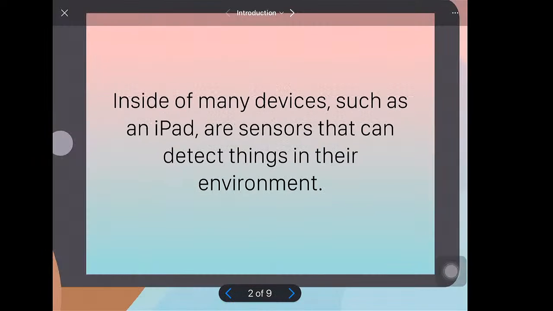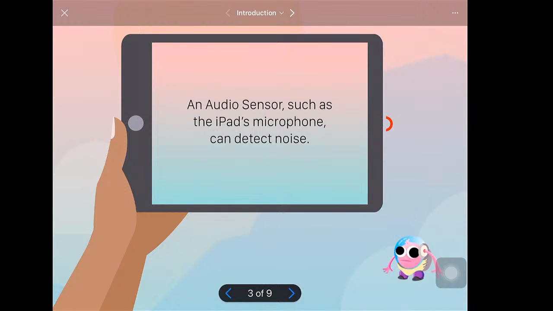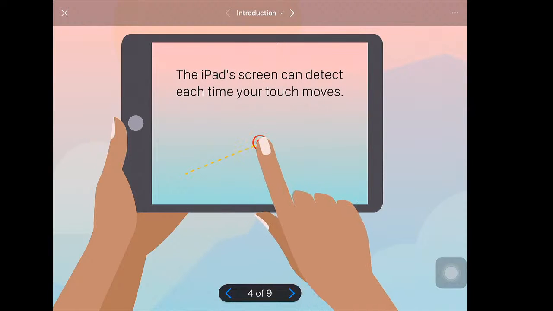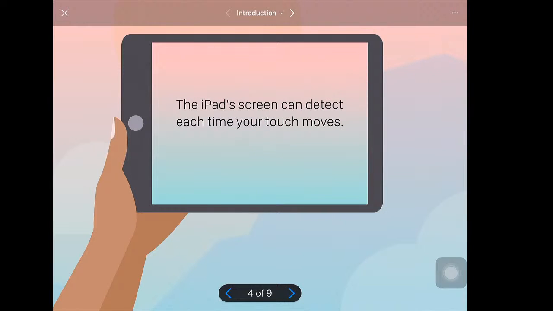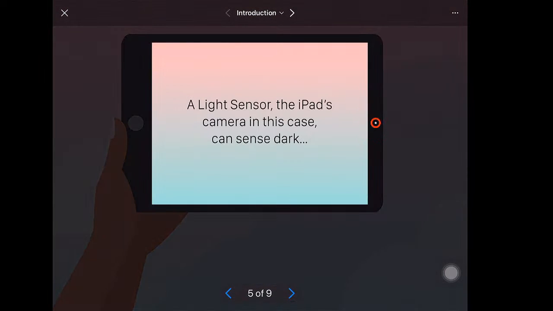So we can tap through our items here. And it just tells us that inside many devices, like our iPads, there are sensors that can detect things in their environment. So an audio sensor, and in this case, that's going to be the iPad's microphone. It can detect noise. The screen, which is a huge thing, can detect every time our finger moves. We've been doing this a little bit with Sonic Workshop and to a lesser degree with Lights Camera Code. We've been recognizing touches on the screen and reacting to them. And then we have the light sensor. So the iPad's camera is going to notice when it gets dark or when it's light.